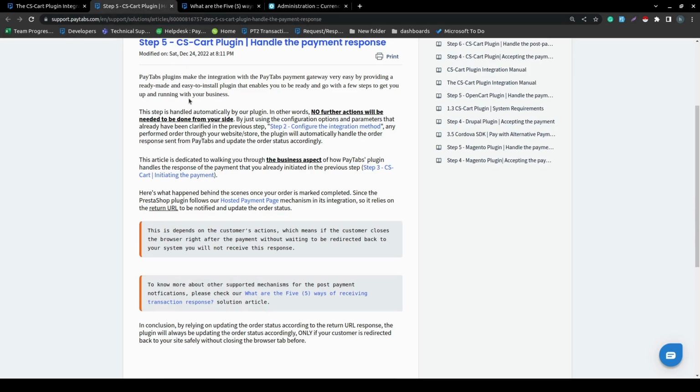Please note that since we are here in step 5, talking about handling the payment response, we will be handling it through the return URL, meaning that this depends on the customer action. This means that if the customer closes the browser right after the payment without waiting to be redirected back to your system, he will not receive the response. Now, we can move to the next step.